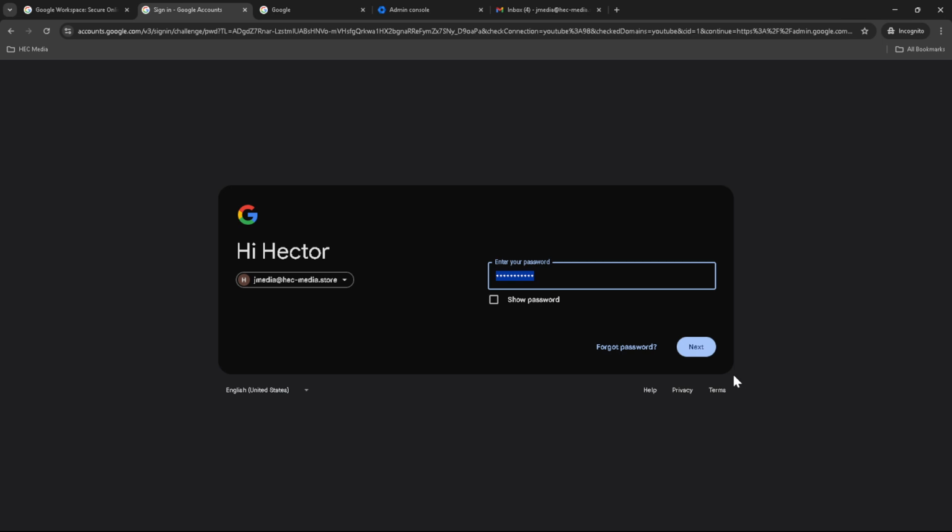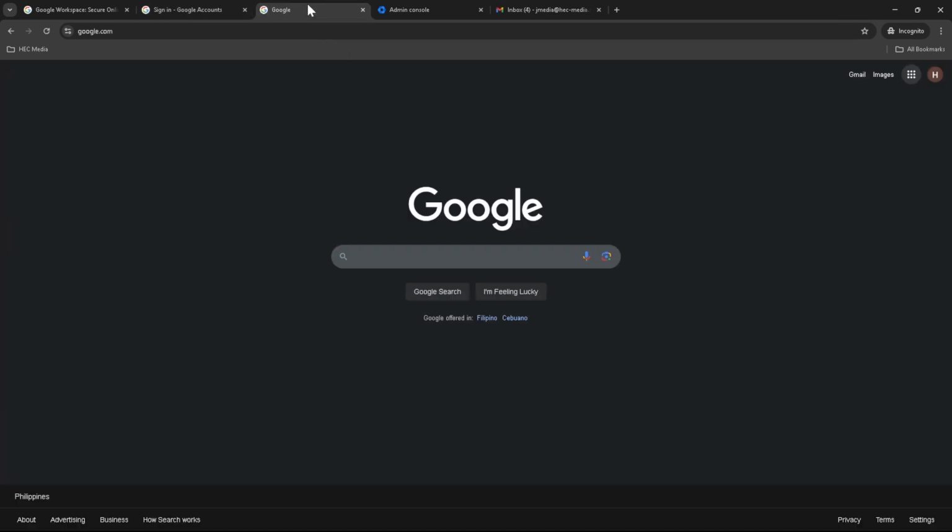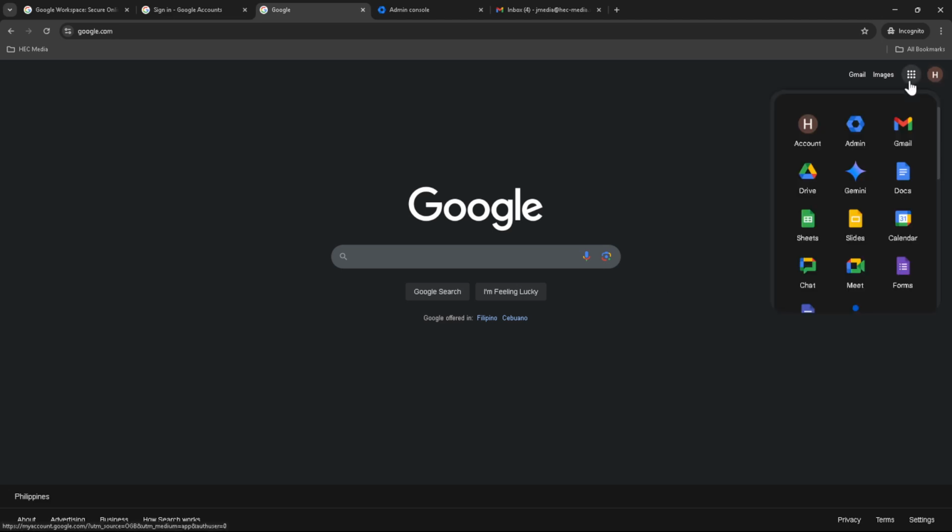After you're in, your next step will be to locate the Google Apps menu. It's usually found in the top right corner of your screen. Click on it, and from the list that appears, select Gmail. This is where we'll be making all the magic happen.